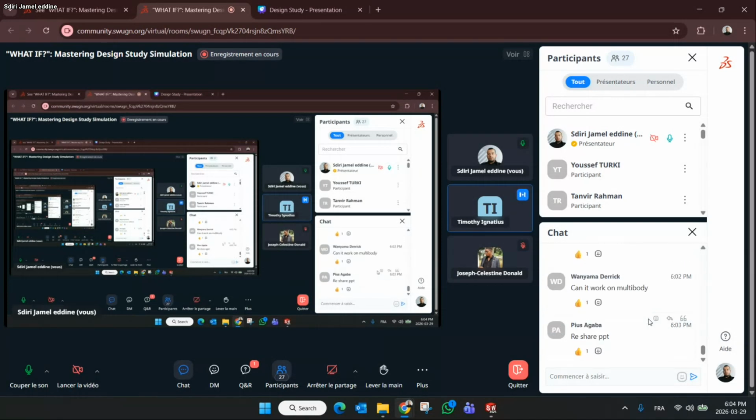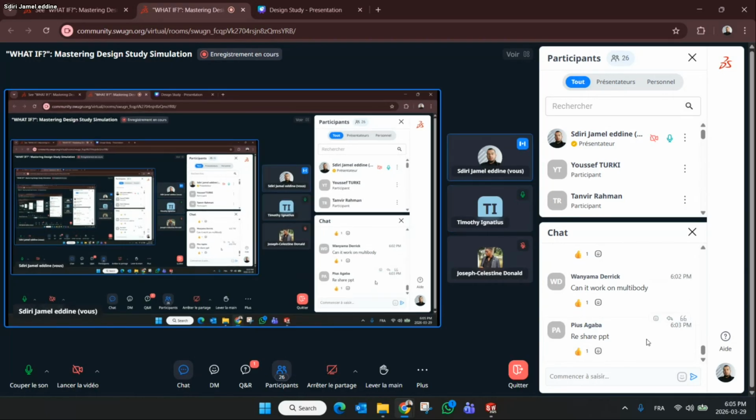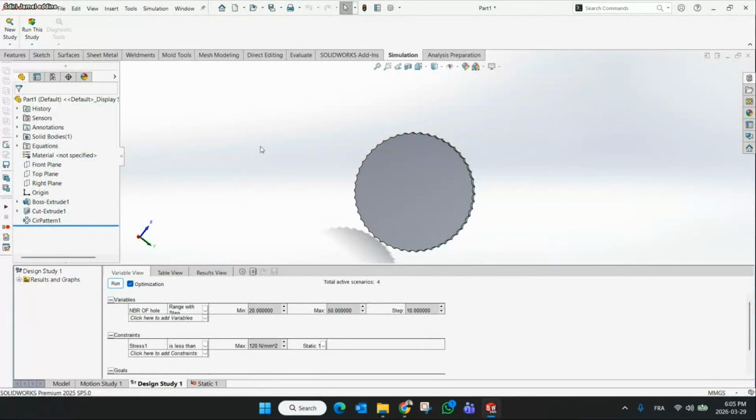Derek asks, can it work on multi-bodies? Yes, it can work on multi-bodies. You can do it in an assembly and have multiple parts, or even in a part you can create parts with multiple bodies. If the bodies are affecting each other and you need to minimize the overall mass of your system, it can work with multiple bodies. This is for a single part, but I can add more.